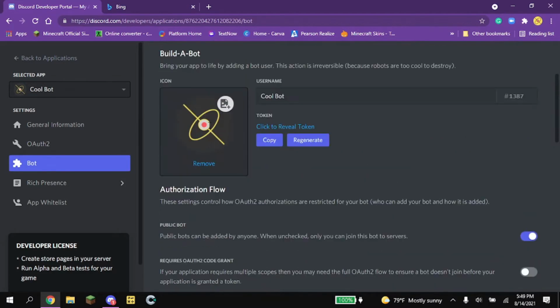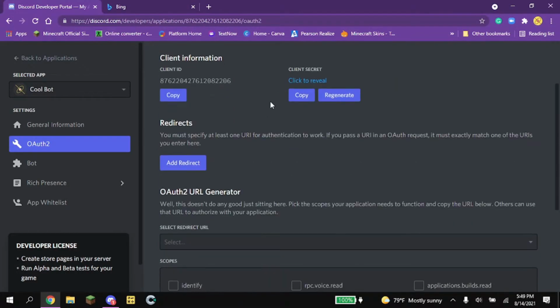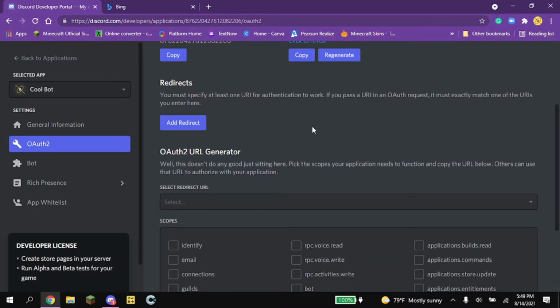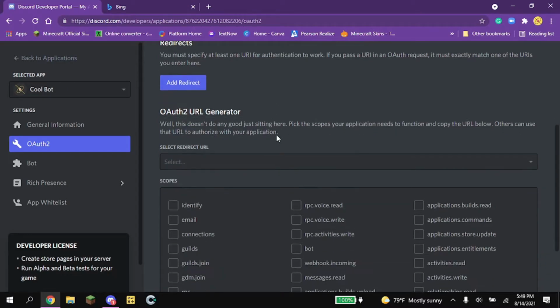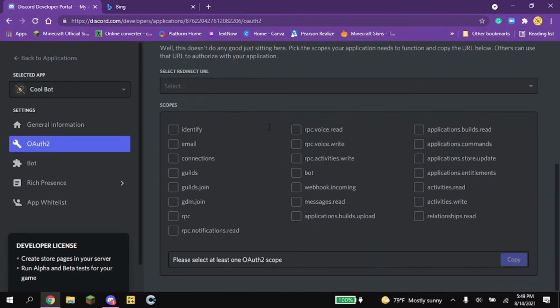Okay, so let's go back over to OAuth2, which is an authorization system, as it says here. You can look at that here. You've got information, and we don't want to look at the client secret. We won't be using that. Now, this is the URL generator. First of all, we have to generate an invite for our bot.